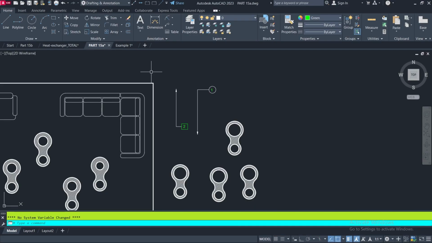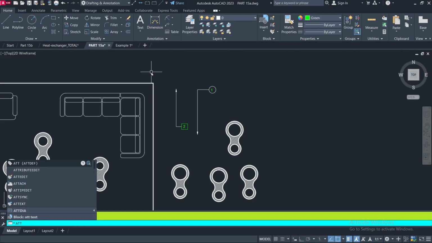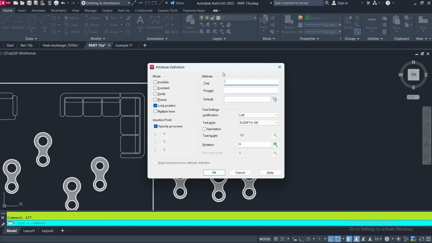To create an attribute block I will first create an attribute. For that I am typing ATT and pressing enter. Here attribute definition dialog box appeared. Attribute is a big chapter. I am just shortly telling you here.